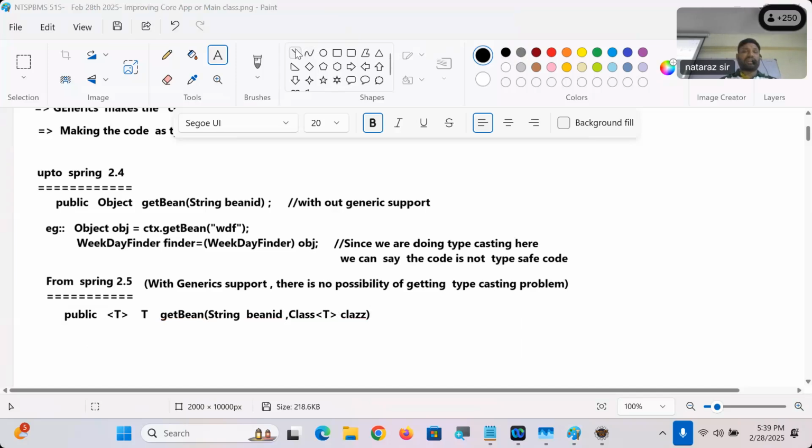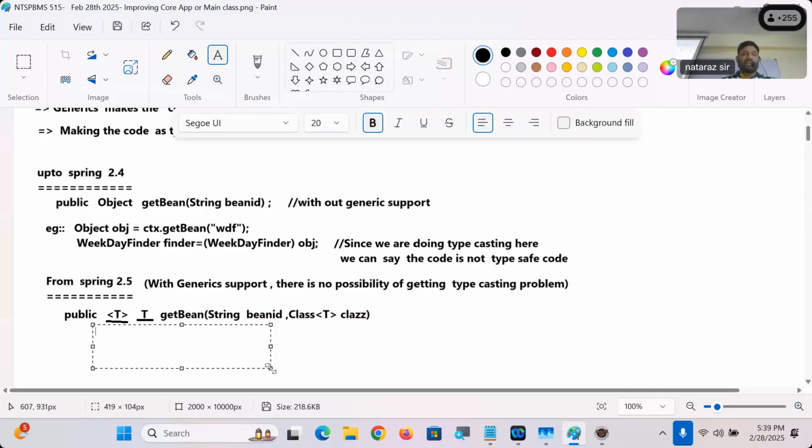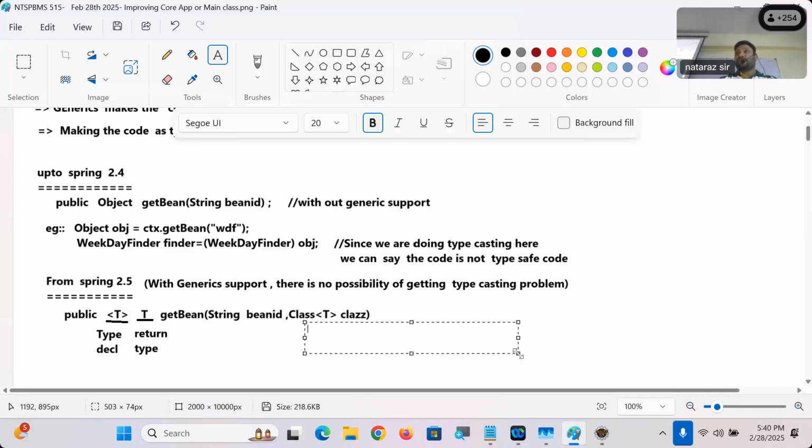Okay, so now let us try to understand this. This is my type declaration. This is my return type. As usual, the bean ID. Okay, guys, tell me: the class name in the form of a java.lang.Class object. Are you getting my point there, guys?